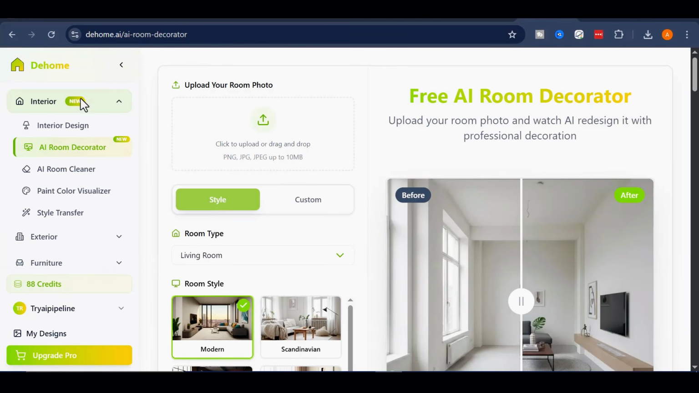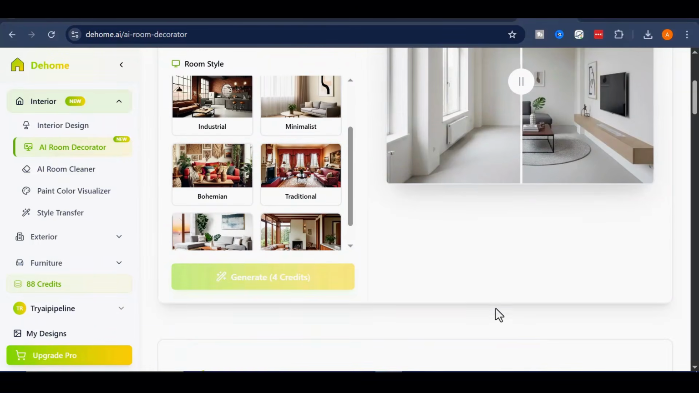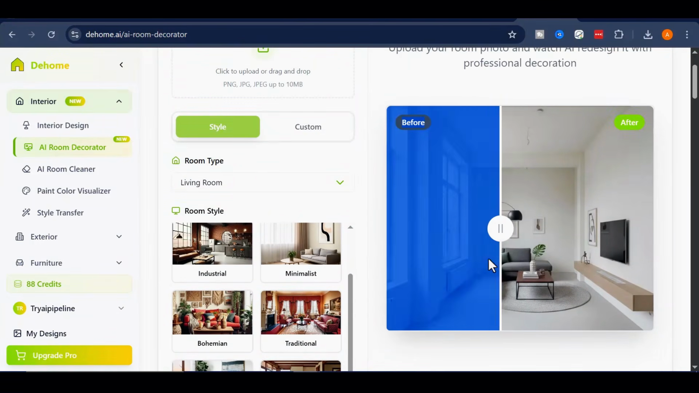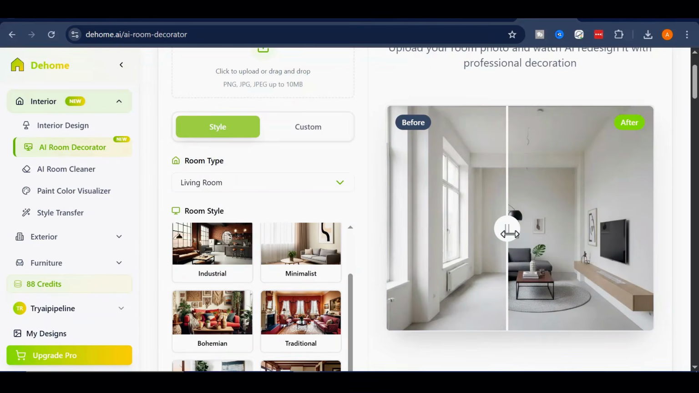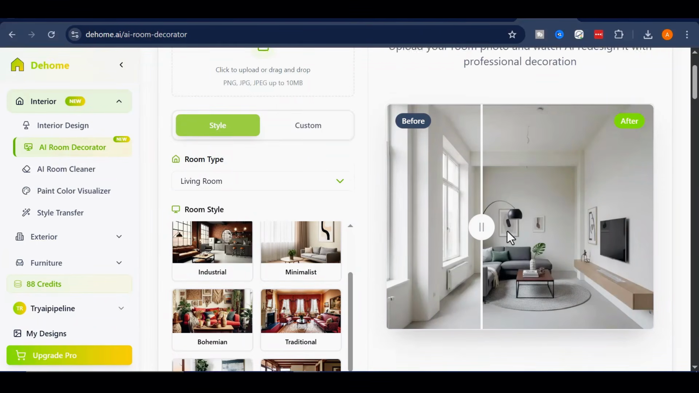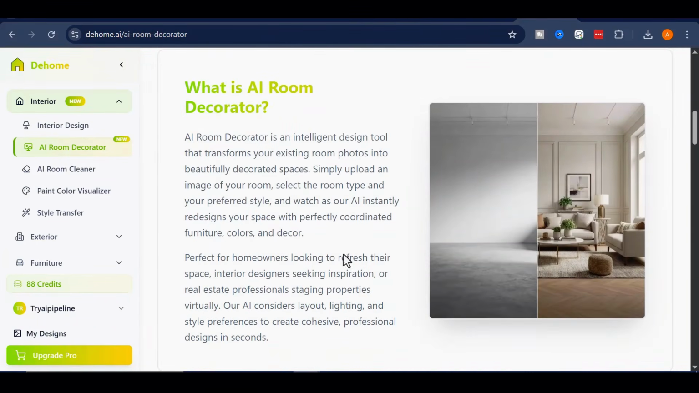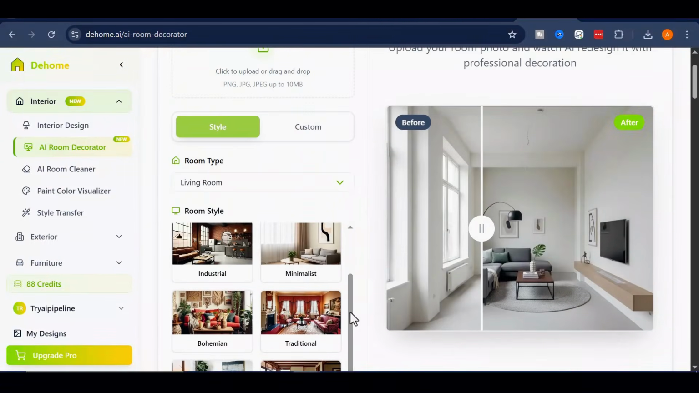So as you can see on the dashboard, DeHome AI is incredibly straightforward to use. What you can do here is simply upload a photo of a blank, empty space, and the AI will automatically generate a beautifully decorated interior based on your preferences. No design experience needed, no complicated settings to figure out.